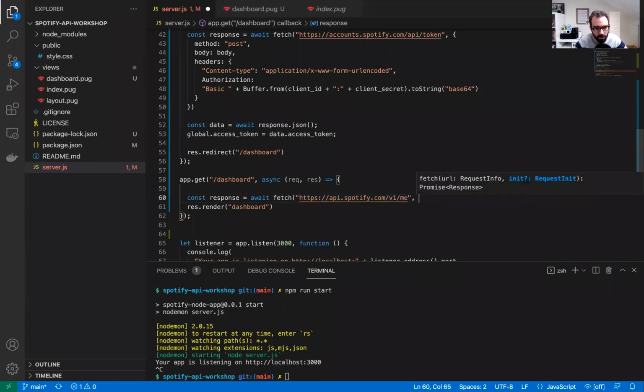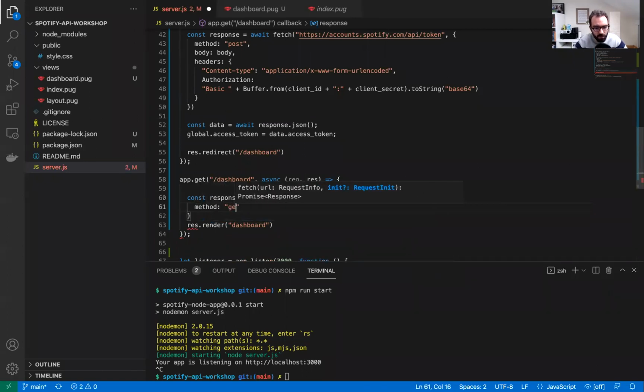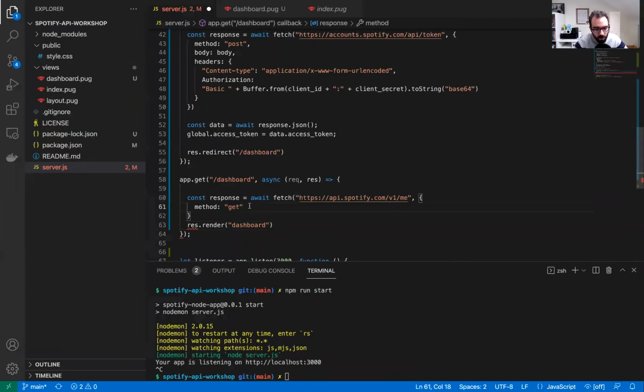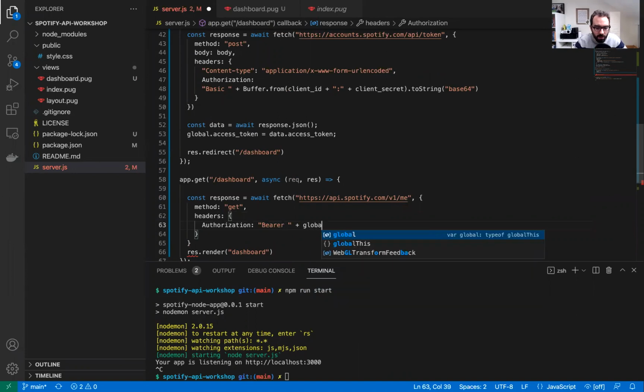And then we need to prepare the request. This one is GET, according to the documentation, right? This is the HTTP method GET. We are gonna send the headers, because all API calls need to be authenticated, as we have covered before, and the authentication is going to be using this bearer and then concatenating the global.access_token. Okay, I think this is it. No, that's all right.